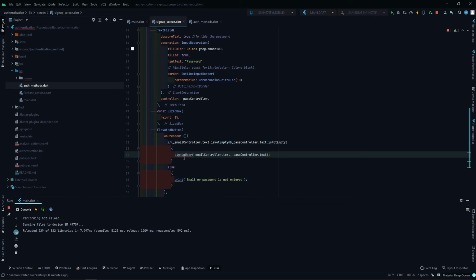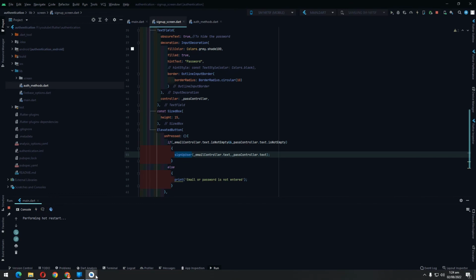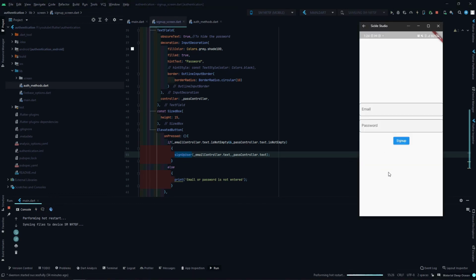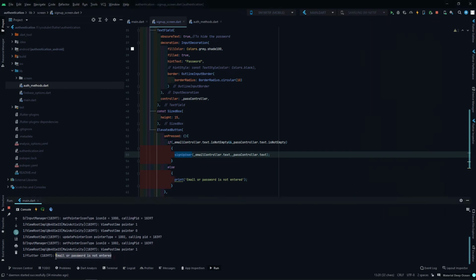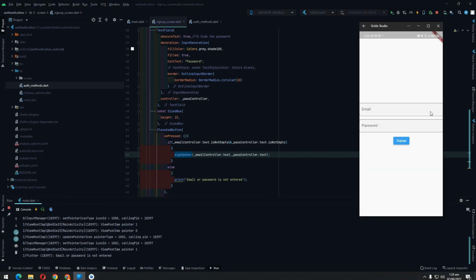Okay, so this is done. I'll call this function, and it's fine. I'll just rerun my app and see. First of all, I will check whether it points out that I have not entered the email or password. So just sign up. I just clicked on sign up, and I can see that it prints in the console that the email or password was not entered. So yes, it's working.